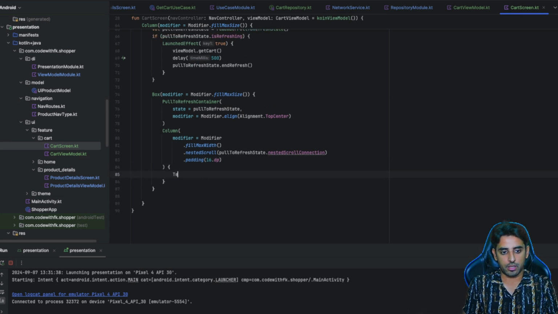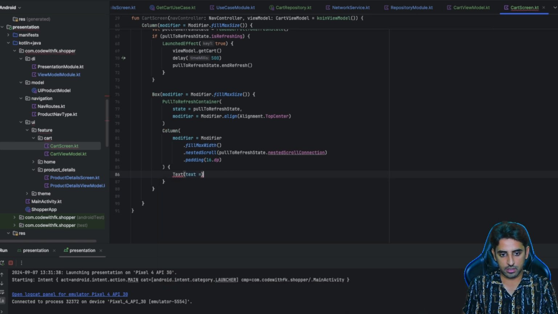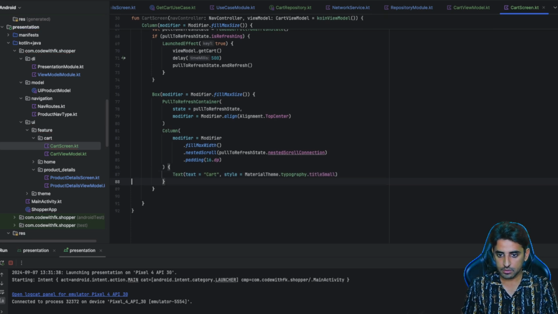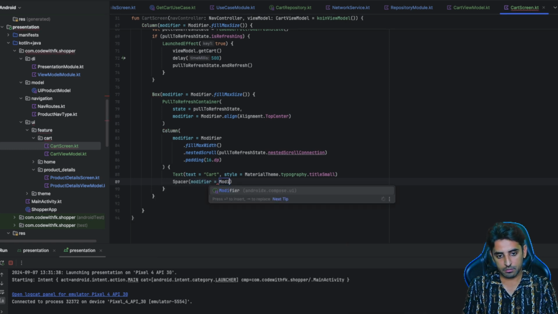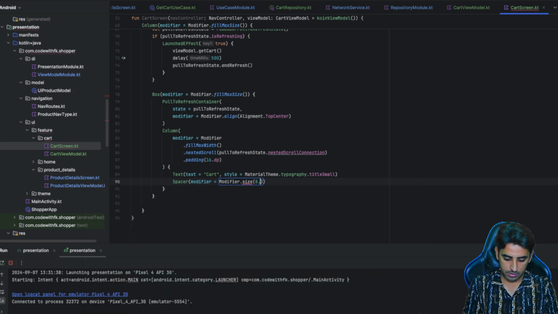And now over here we'll create a simple generic text. For our case, that is going to say cart screen. In our case, it is just cart. Then we definitely need to add some style to it, so we'll say typography, and that is going to be title small. Okay, then we add some spacer, modifier dot size, that is going to be 8.dp.